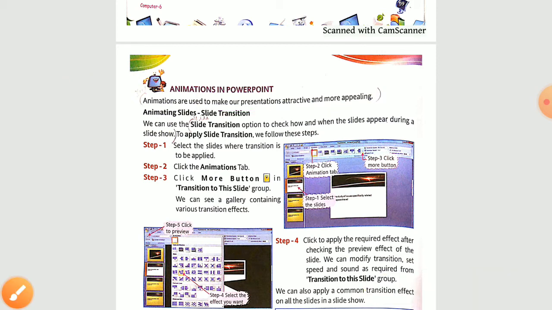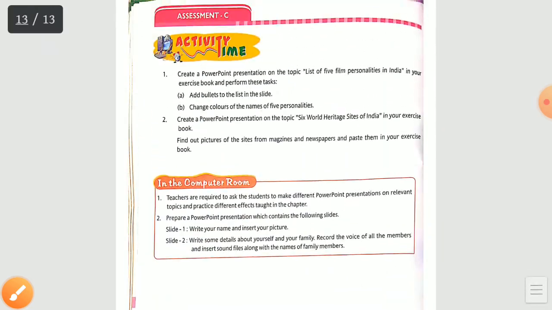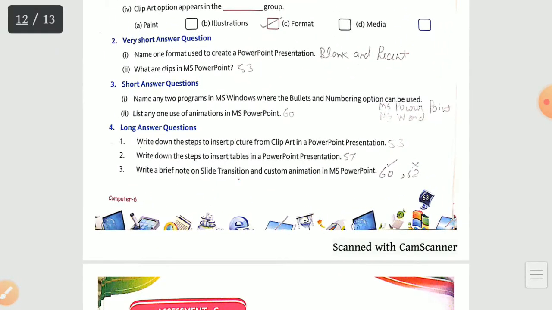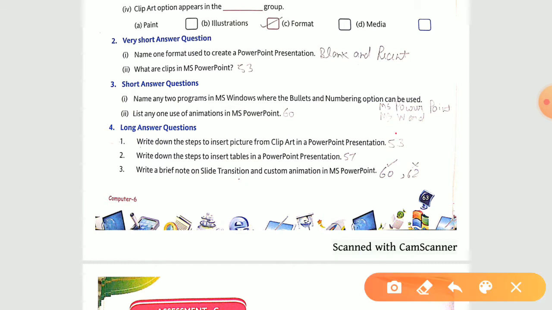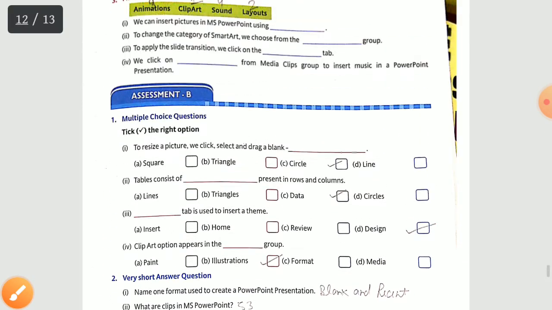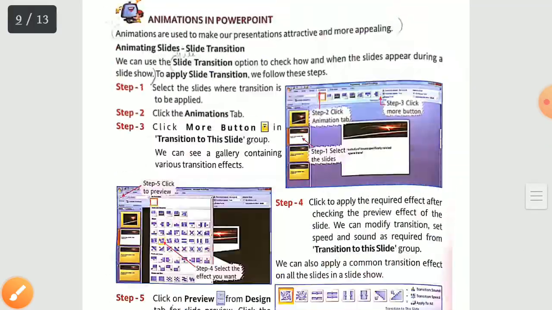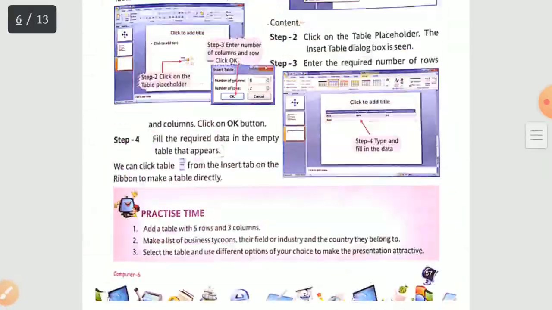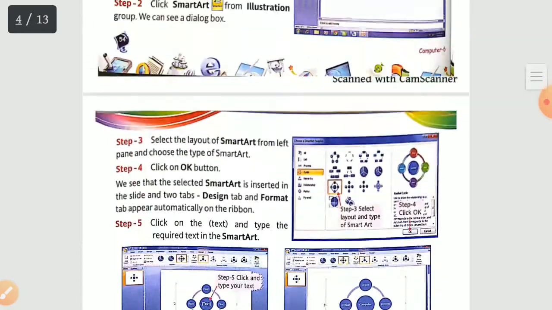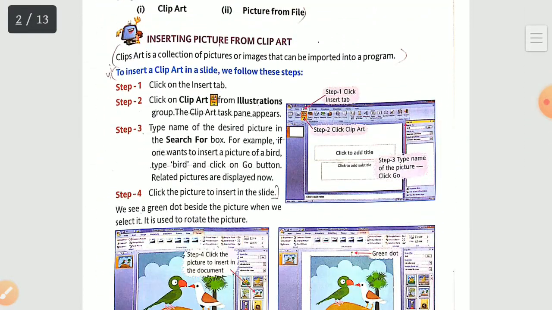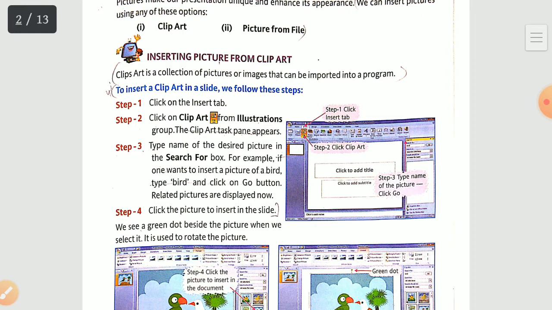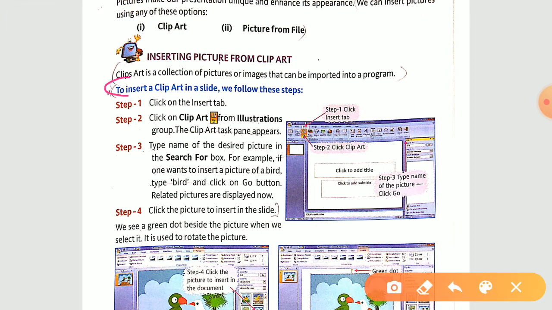Now we have the last part with us, that is long answer questions. See the first one. Write down the steps to insert pictures from clip art in a PowerPoint presentation. For this answer, you have to turn to page number 53. Now you have to write down from this blue color line: To insert a clip art in a slide, we follow these steps.